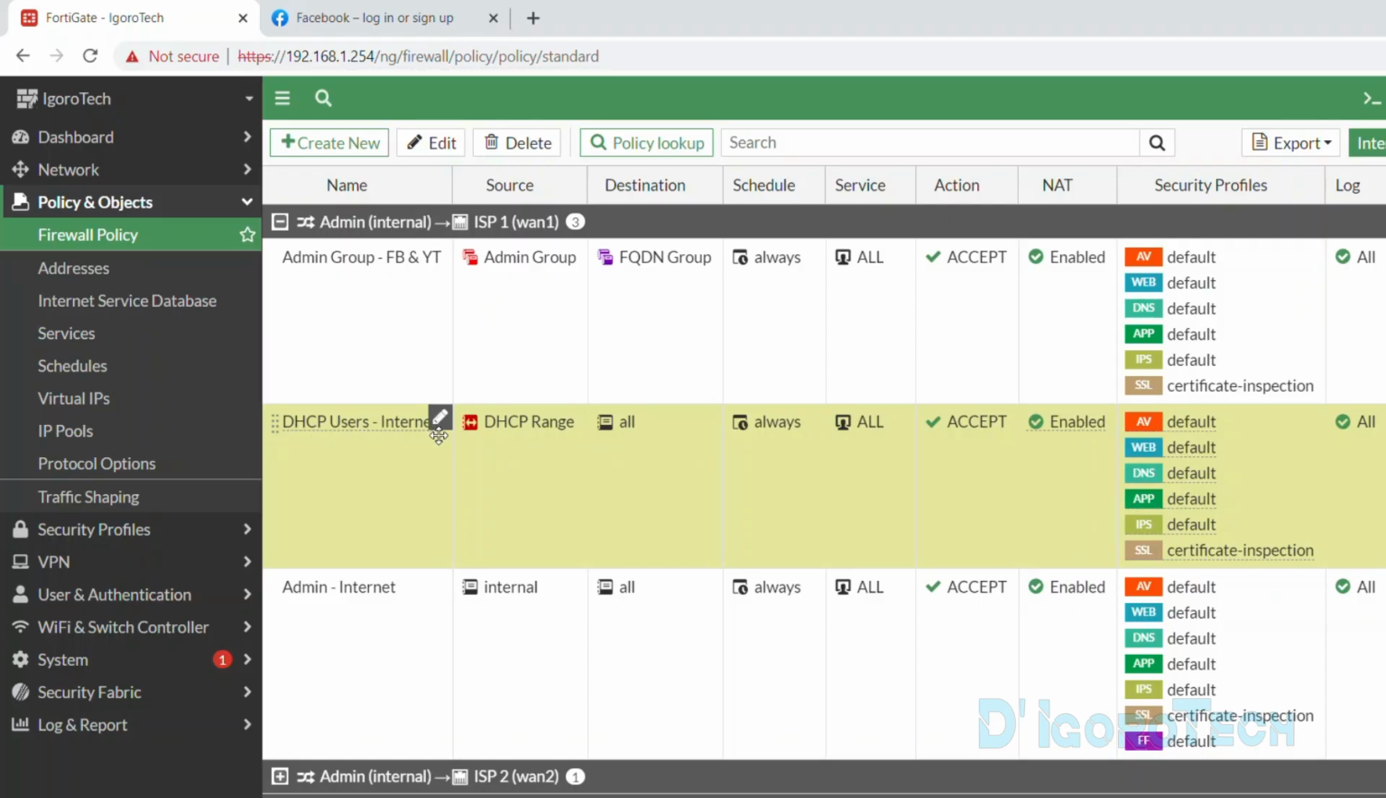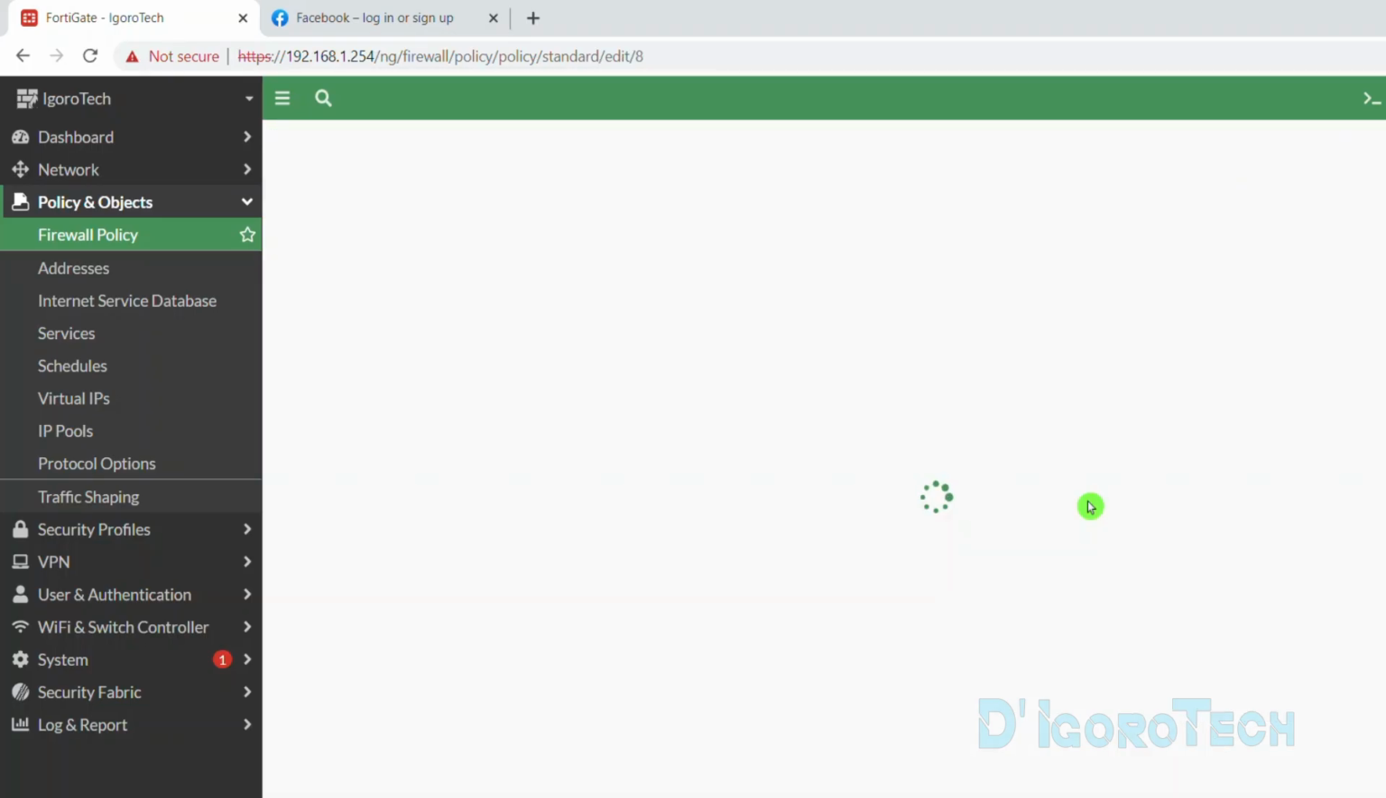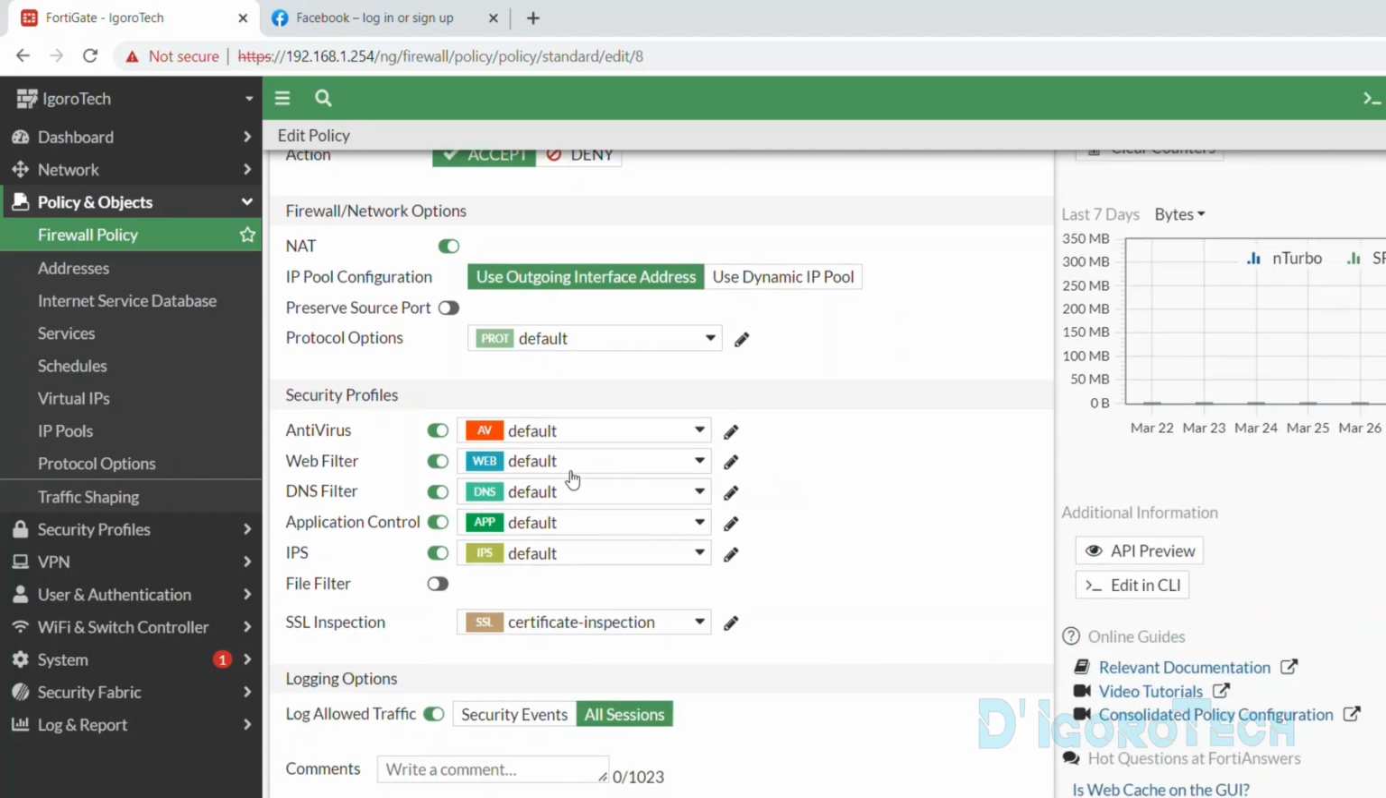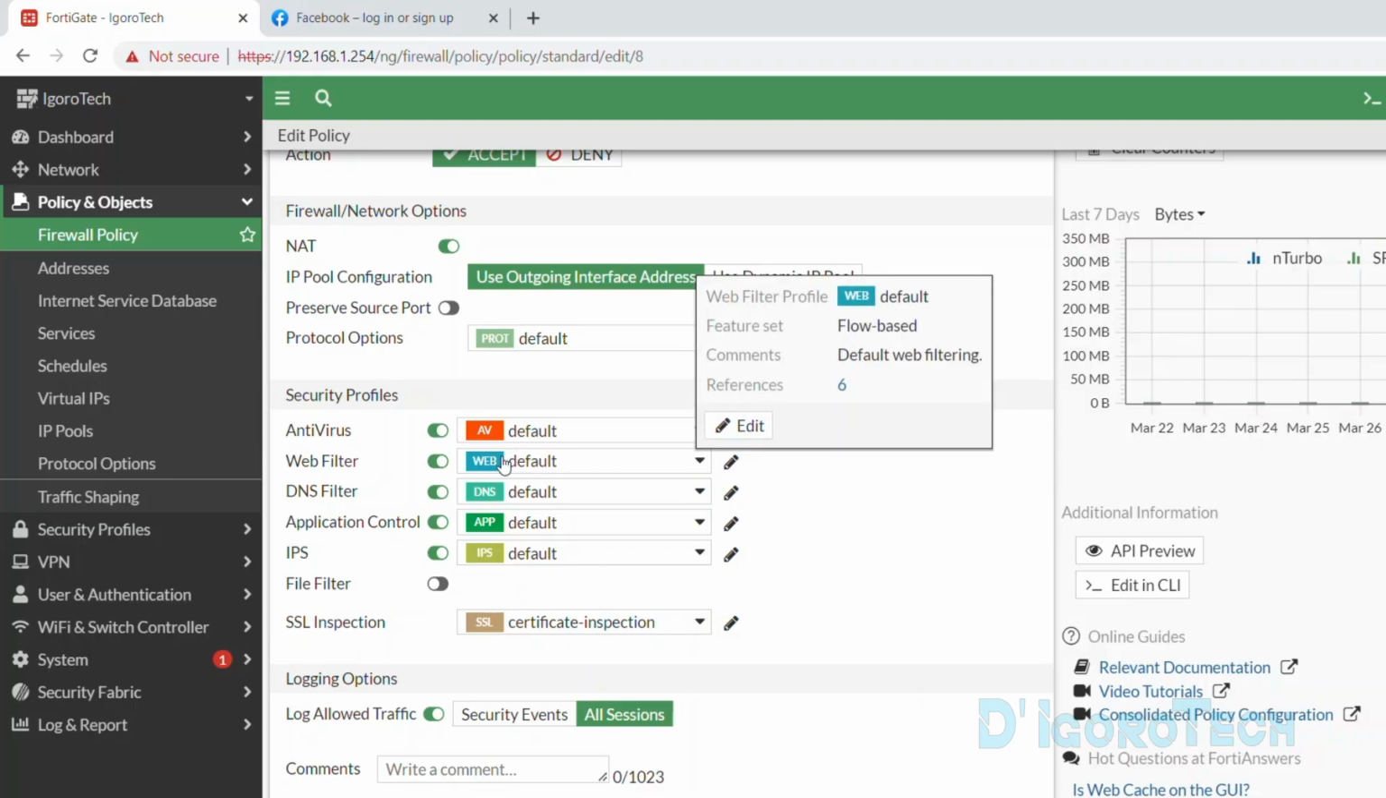In the previous video, I showed you how to create addresses, address groups and how to use them on creating policies. Since we are going to block a website, then it would be under web filter profile. What we are going to do is create a different web filter profile to replace this default profile. It's best to create a different profile rather than modifying the default profile.